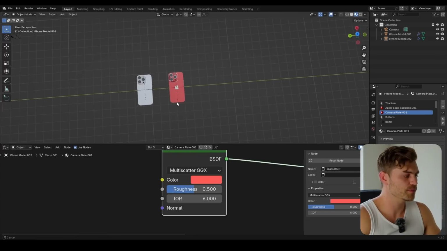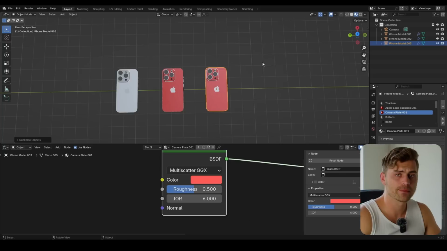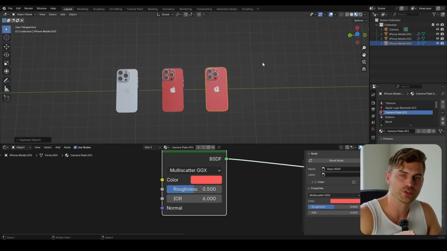Now, we need to do this a couple of times, let's say four times, so we get four colors of iPhones. I'm going to duplicate this one, D and Y, and I'm quite certain that you'll be able to figure this out for yourself. So I'm not going to show you how I'm going to color each and every iPhone. I'm simply going to do it right now and then I'll come back to you with the geometry nodes tutorial.